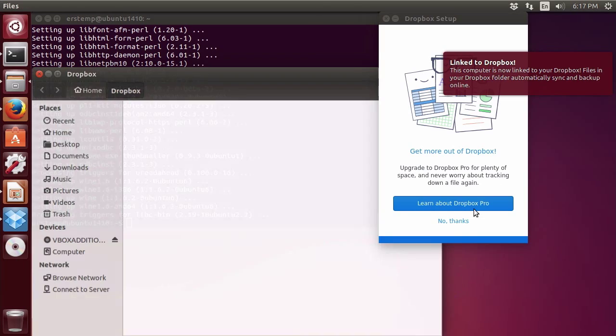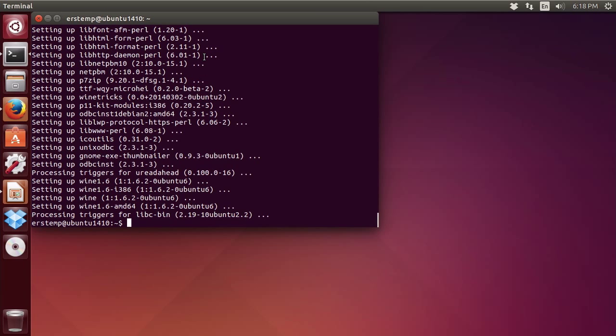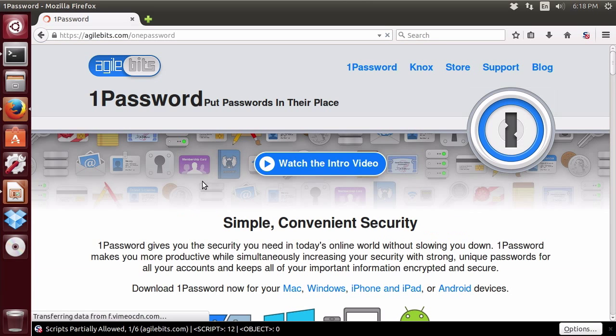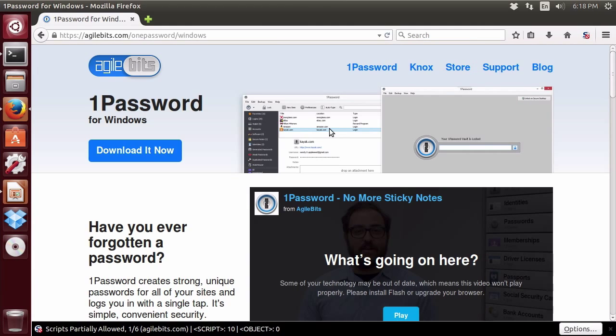After clicking on one of these options, you will see your existing Dropbox information start to populate. Close out of this file viewer. Now we will download and install 1Password using Wine. We'll start by going to the Agile Bits website. Go ahead and type in the URL that you see here. Click on 1Password. We want to install the Windows installer, so click on Windows. Then click on the Download It Now button.